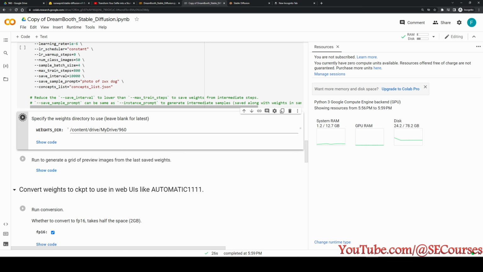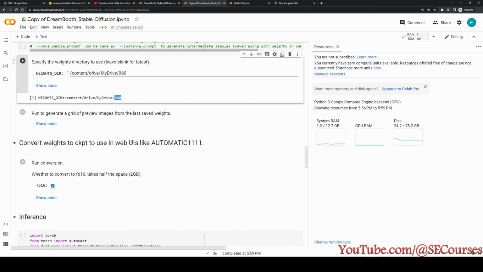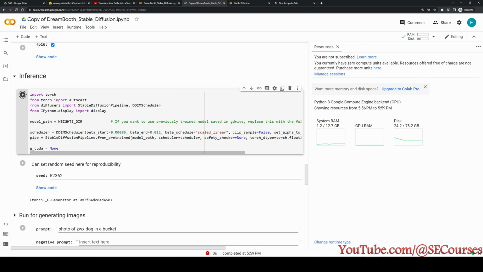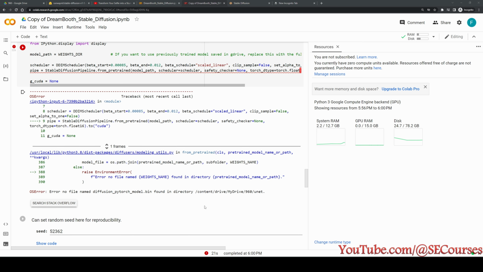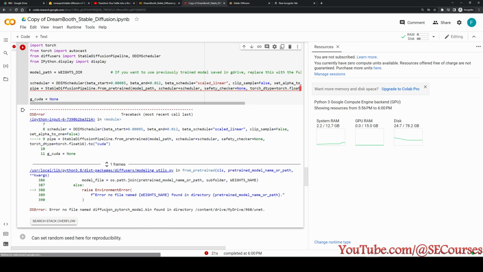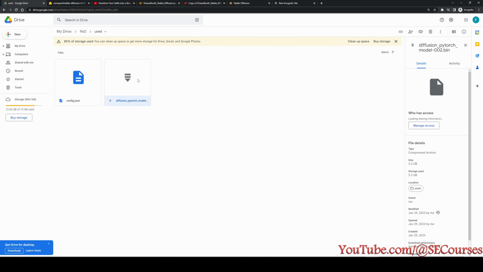We are setting it by clicking here, and it is set as content drive my drive weights directory, where I have uploaded the weights. Let's continue to the inference tab, first clicking it here. Okay, in the inference tab we got an error because it is looking for exactly diffusion PyTorch model.bin. However, when it is downloaded from the Google Drive, it is not exactly named like this. You see there is also dash and 002.